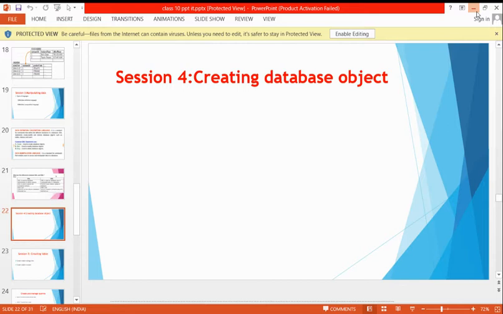Okay. So now if you want to save this table, just click here and save this table. If you want to give the table name over here, as this is a student table, I'll give here student and okay. This is how to create the table in design view.